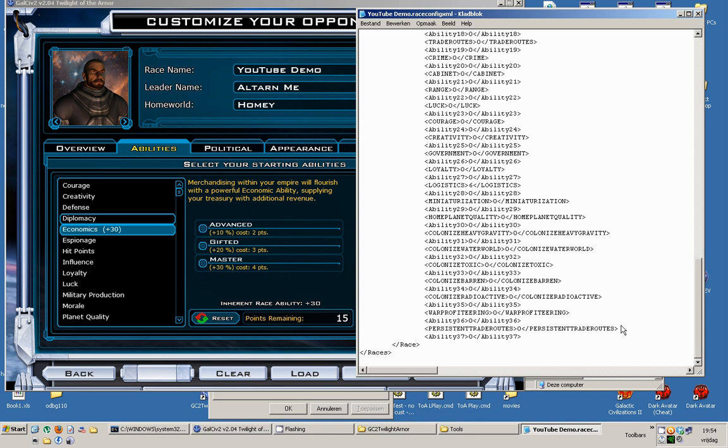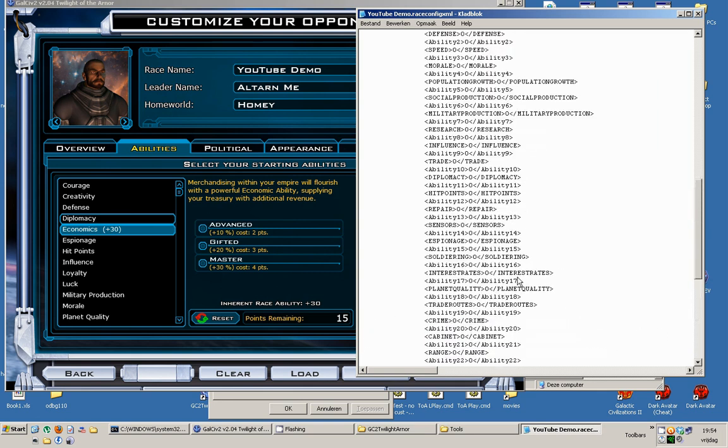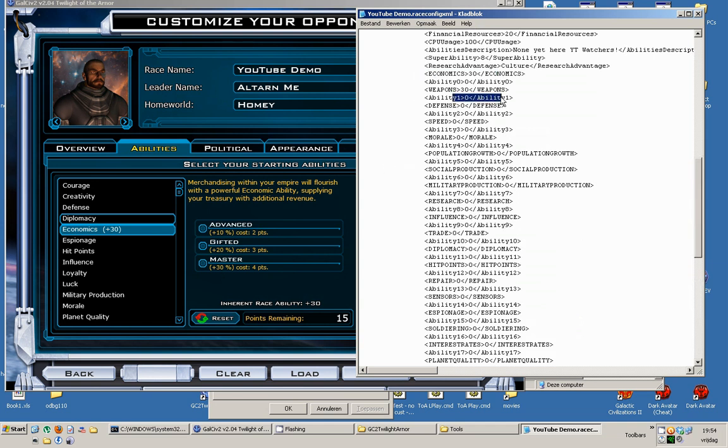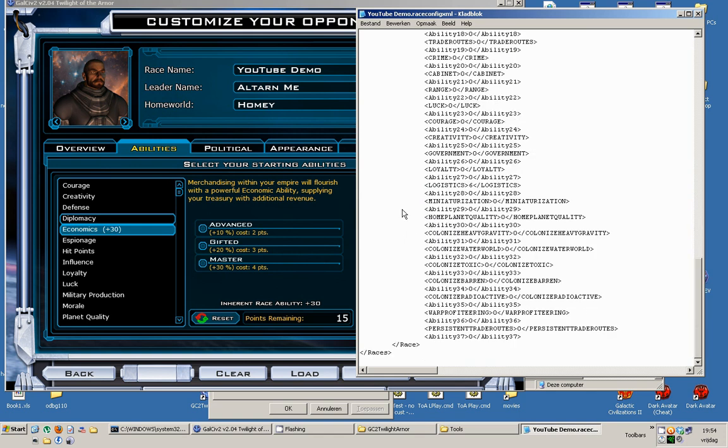And persistent trade routes, also one of those things that's not listed here. Might give him a route that won't be broken, I don't know. I tend to stick to the regular ones, because I've seen what other penalties act like. But you, of course, feel free to toy around with this.